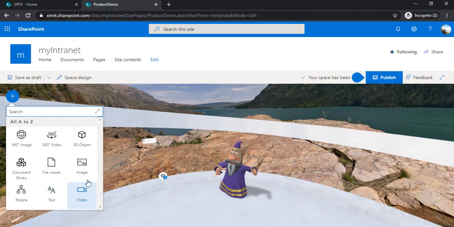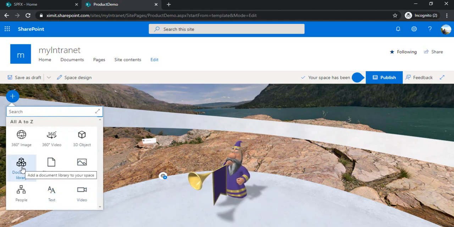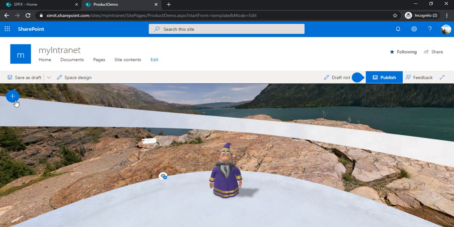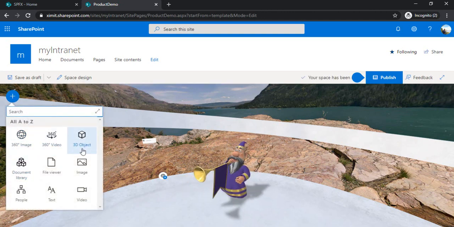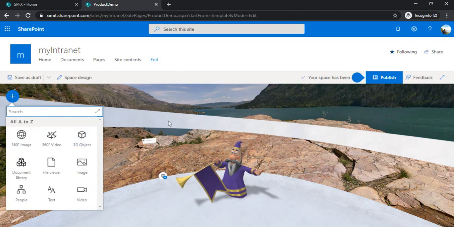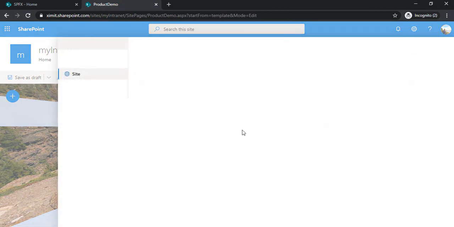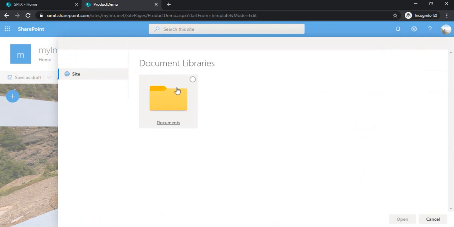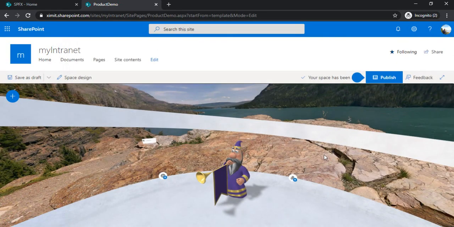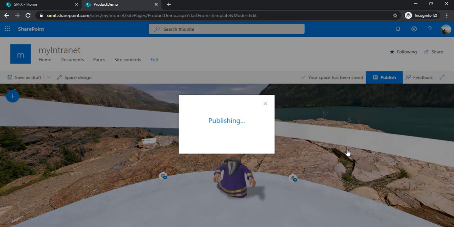You can explore the other one as well, having a document library associated with your space. So you can have a document library, you can have the 3D video images. Pretty cool stuff. I'm just trying to update. Because I've selected that document library, it started giving me that option. Now I'll just publish it so that it can be available for everyone.